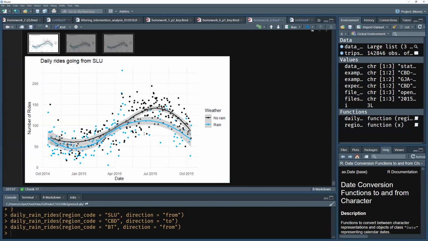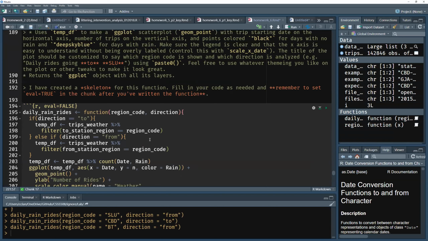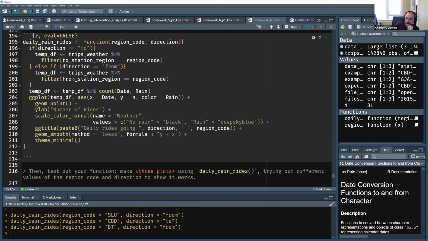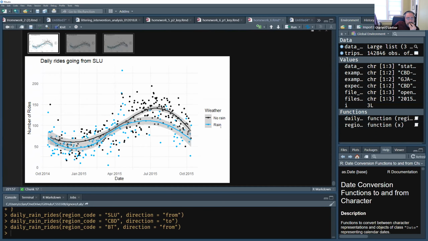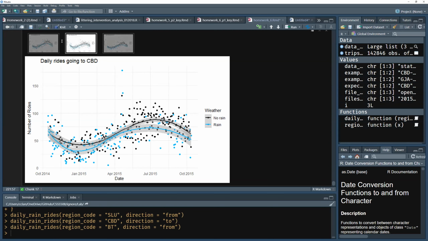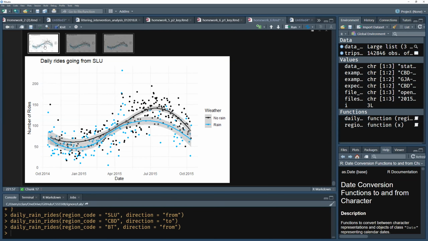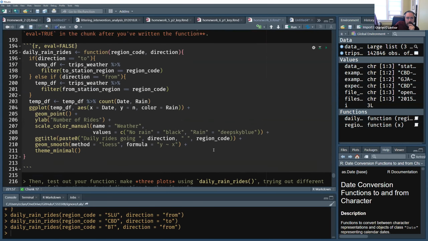I think it all worked. Sweet. Okay, I think everything's working, but the last piece is saying trips weather not found. Is that trips old? Weather not found.